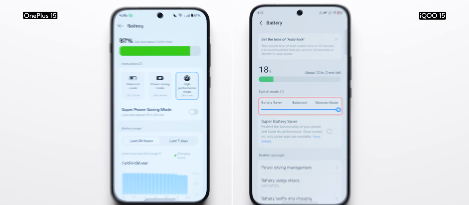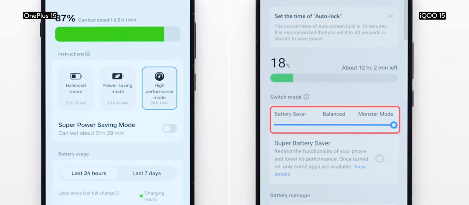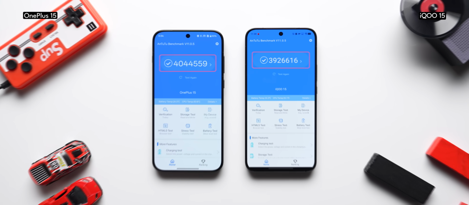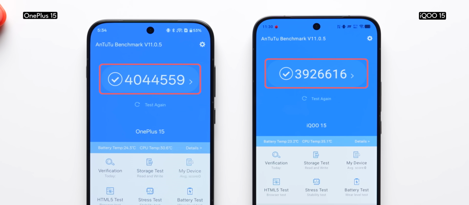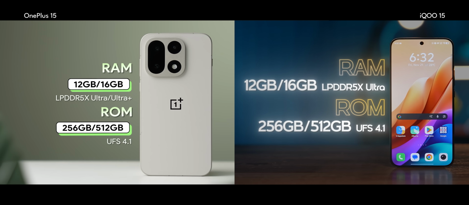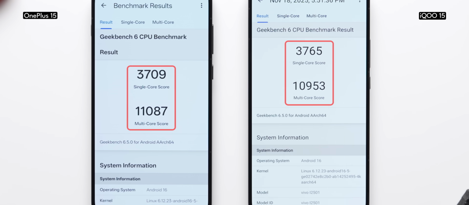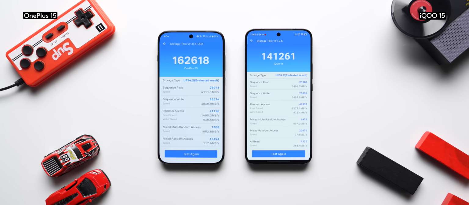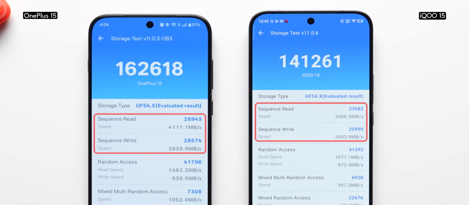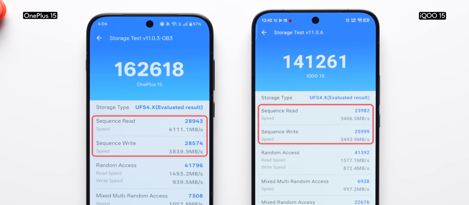Of course, I'd be starting off with the benchmarks, but let it be known that OnePlus 15 was in the performance mode and iQOO 15 was in the monster mode. Now, OnePlus beats iQOO in AnTuTu by a decent margin, and one of the major reasons for that is because OnePlus has the faster RAM speeds. iQOO registered the highest single core score for a Snapdragon 8 Elite Gen 5 phone, but OnePlus beats it in multi-core score. OnePlus offers better storage read-write speeds compared to iQOO despite using the same UFS 4.1 storage.